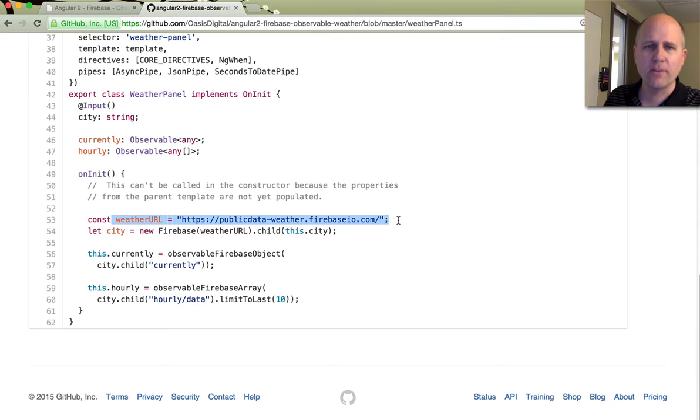This URL comes straight from the Firebase API documentation. We create a Firebase object in the normal way. We grab its child according to that city identifier that was passed in. So up to here we have just incredibly boring, ordinary Firebase code. Again, nothing Angular 2 aware of this. Now here's the only bit of Angular 2 awareness.